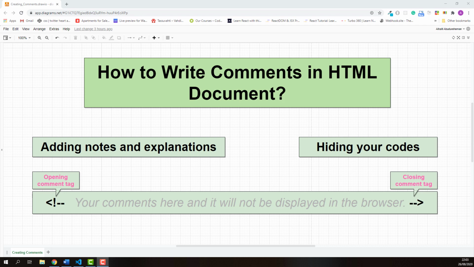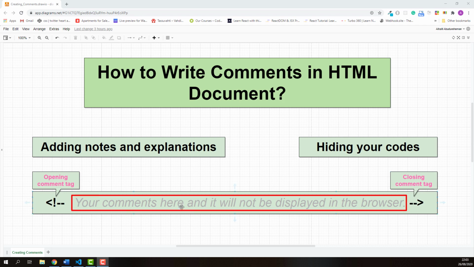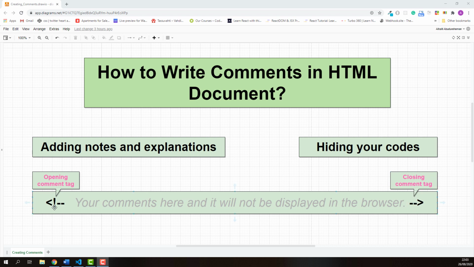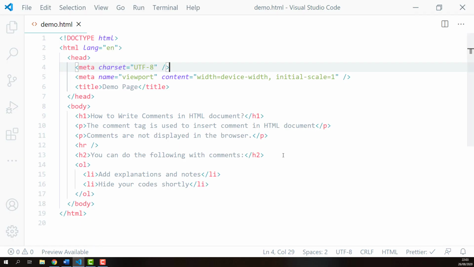In order to create comments, we need to enclose the comment between the opening comment tag and the closing comment tag. The opening comment tag looks like this, starting with left angle bracket, followed by exclamation mark, dash, dash, and the closing comment tag looks like this, starting with dash, dash, and followed by right angle bracket. Okay, now let's try to write some comment.